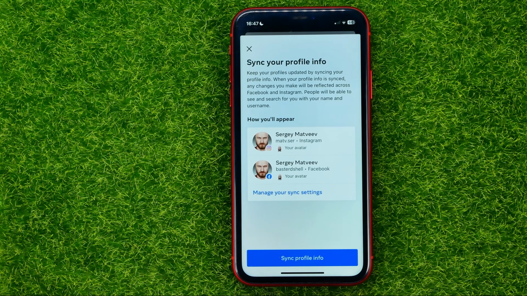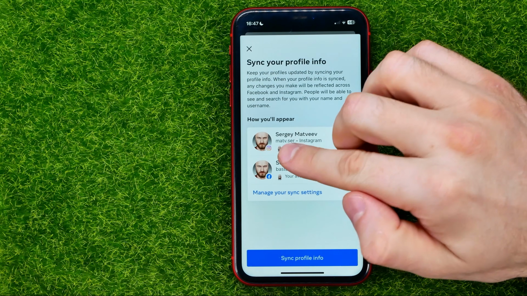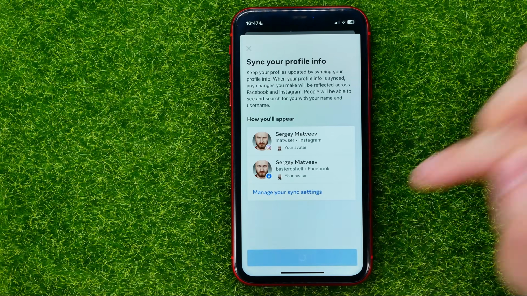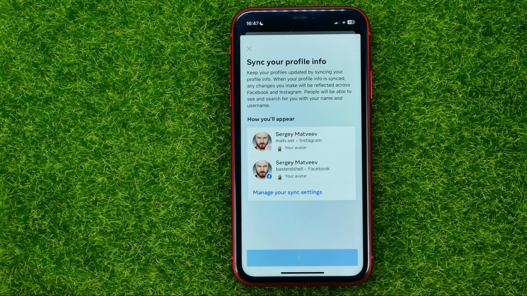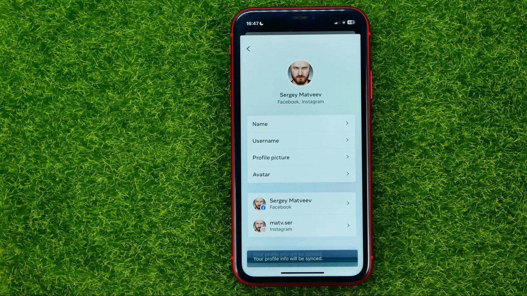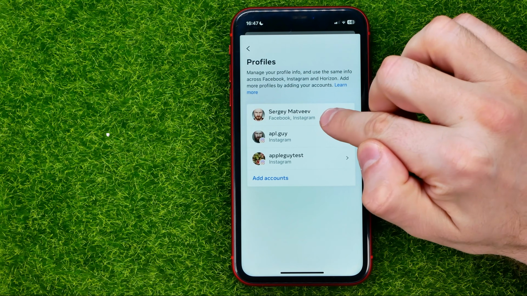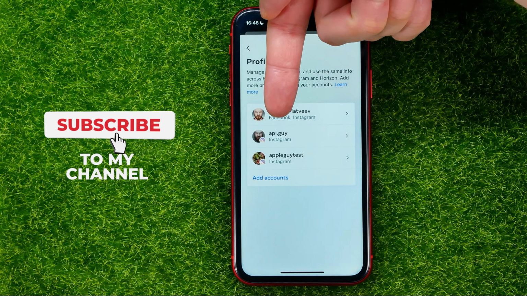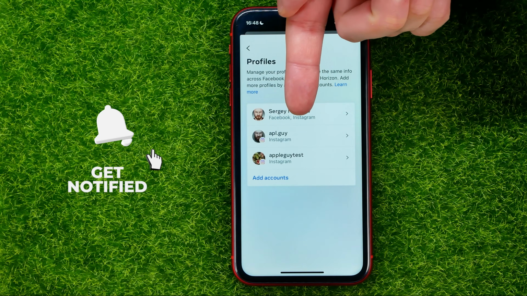And then it will show you how you will appear on Instagram and Facebook, and then just hit Sync Profile Info. After that, your Facebook and Instagram profiles will be connected to each other and they will be combined into one Meta profile. You can find it right here. As you can see, this profile includes my Facebook and Instagram accounts.